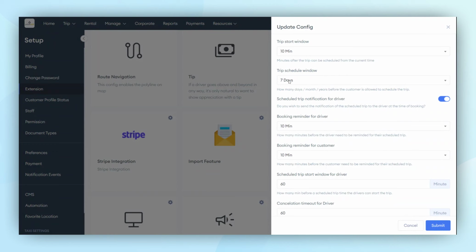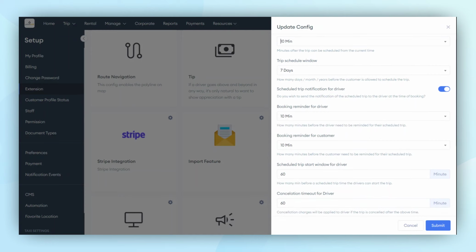The maximum window allows customers to schedule a trip up to 7 days in advance. They can select any date and time within this window to schedule their trip.